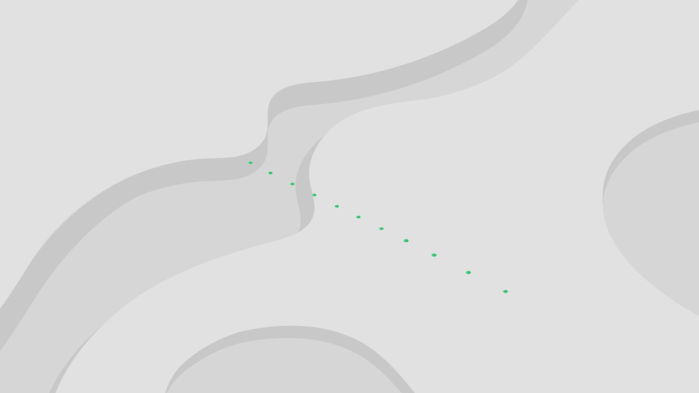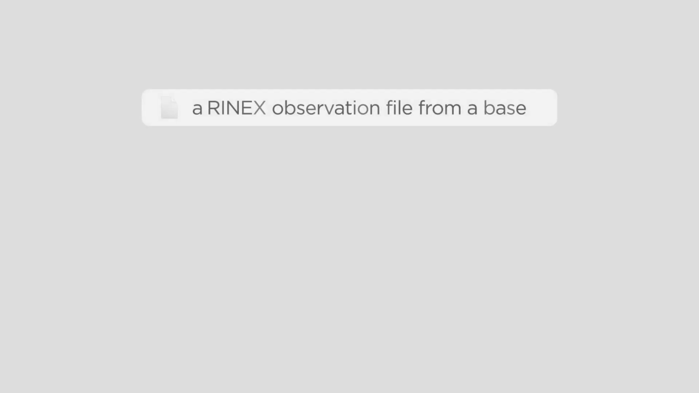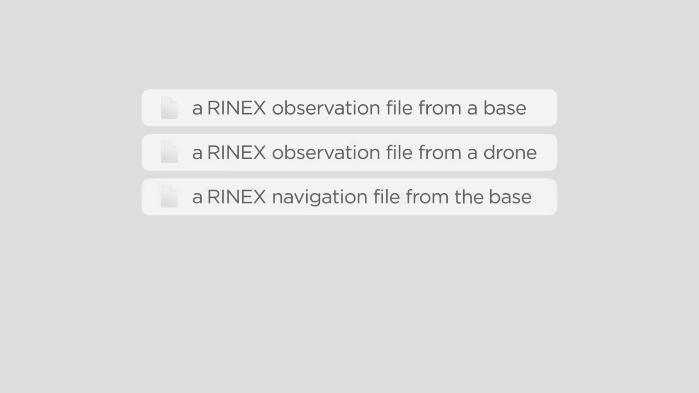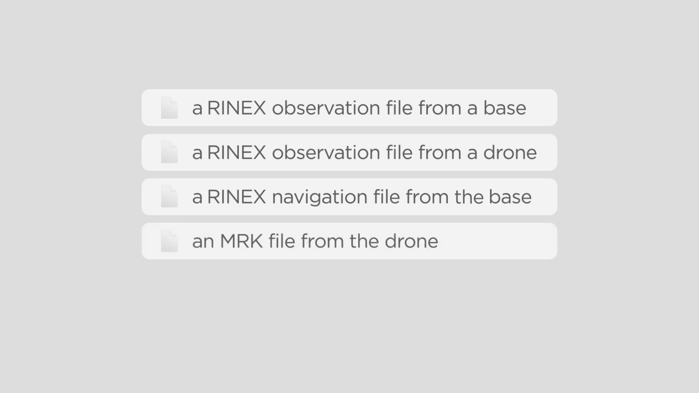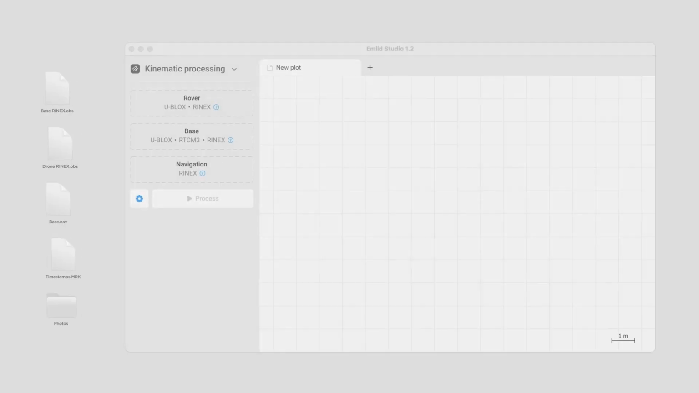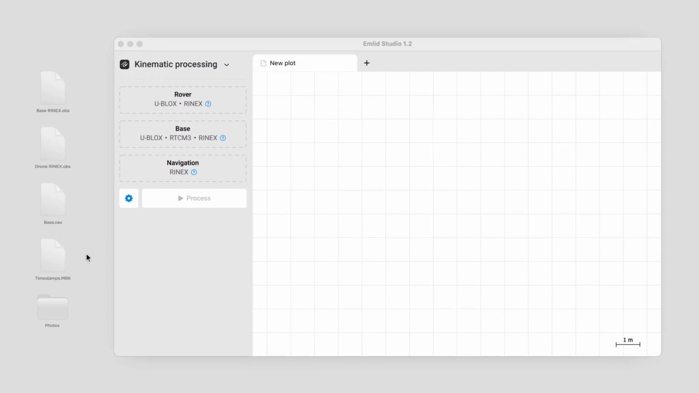To update your images with precise coordinates, you'll need the following data obtained during the survey flight: a RINEX observation file from a base, a RINEX observation file from a drone, a RINEX navigation file from the base, an MRK file from the drone, a set of images from the drone. Let's post-process the data using the drone data processing workflow in Emlid Studio.